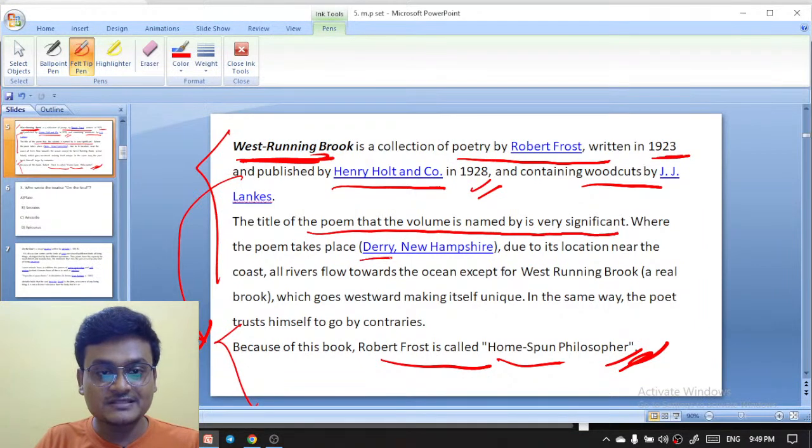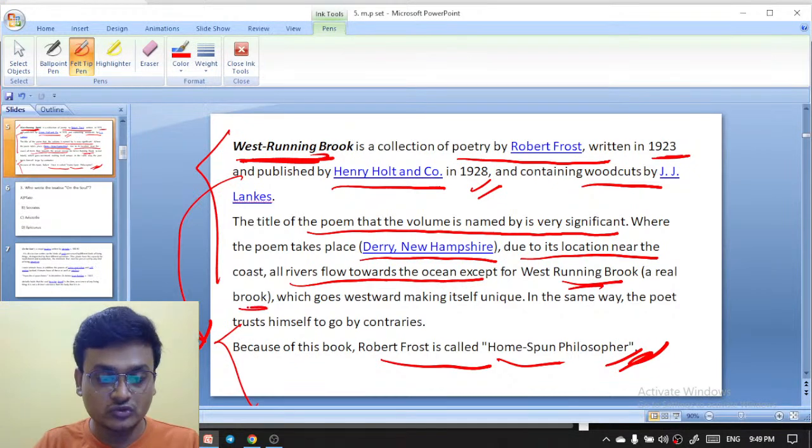The poem takes place in Derry, New Hampshire. Due to its location near the coast, all rivers flow towards the ocean except for West-Running Brook, a real brook. So West-Running Brook is actually a real brook, and that's why the name is very significant.